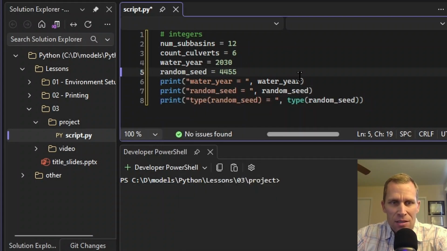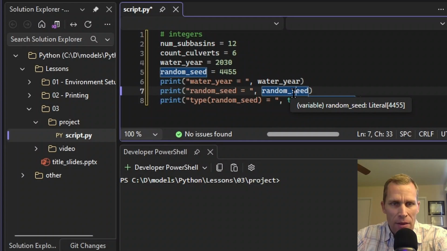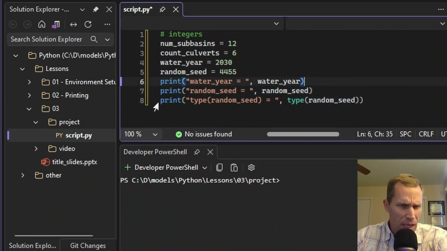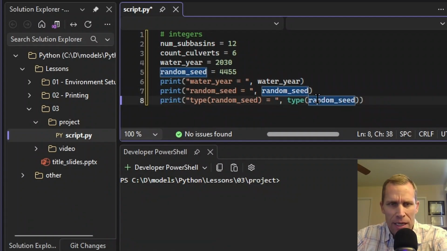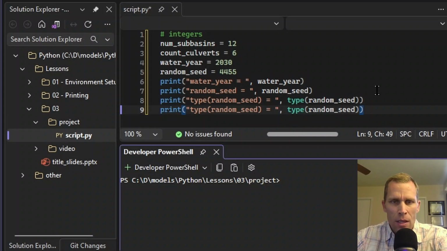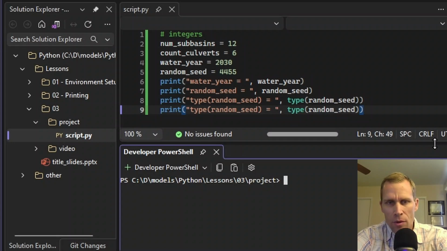On lines 6 and 7, I'm printing out a couple examples here, specifically the water year and the random seed. And then at the very end on line 8, I'm printing out the type of variable this random seed is. So it should be automatically recognized as an integer. We'll find out when we run this. I need to save this. So boom. And then down here in the terminal window, I'll run the script that we just wrote. I'm going to type in py and then space script.py.